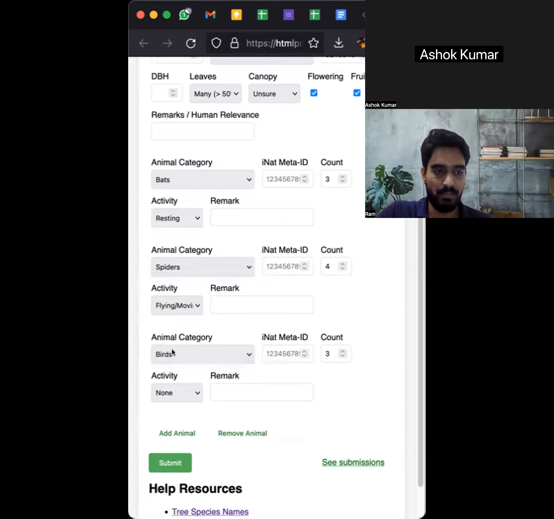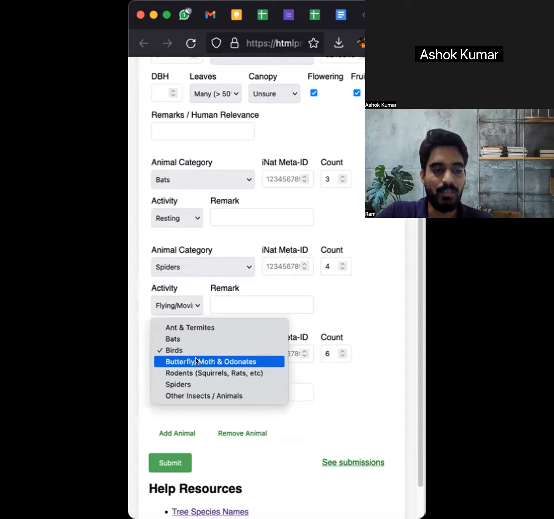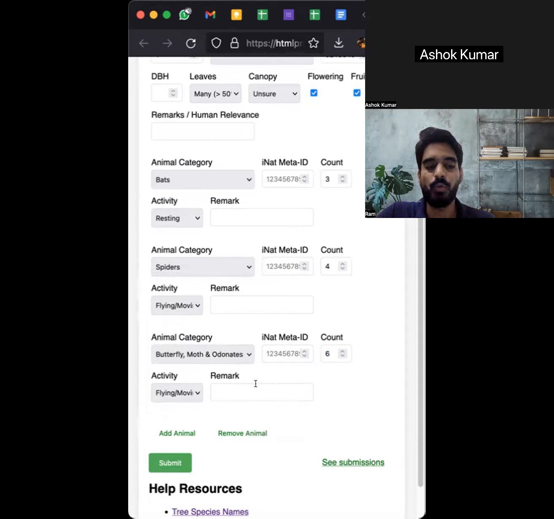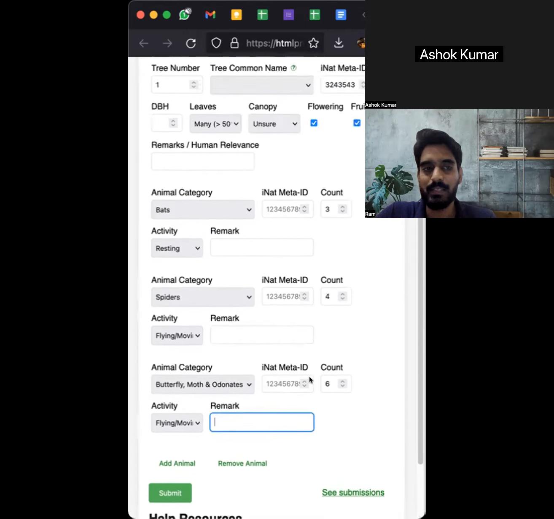So let's say you have seen some bird. You can click on birds, and then you say how many birds you saw, and what they were doing. They were flying or moving. And in the remarks, let's say it was an Indian roller, you can mention this is an Indian roller. Or if you know that this is a pigeon, you can just mention pigeons. And if you select butterflies, and you want to mention more about the butterfly, that it had a yellowish color, you can mention yellowish color. If you know that this was a common jezebel, you can mention that. So I hope that is clear to all of you.